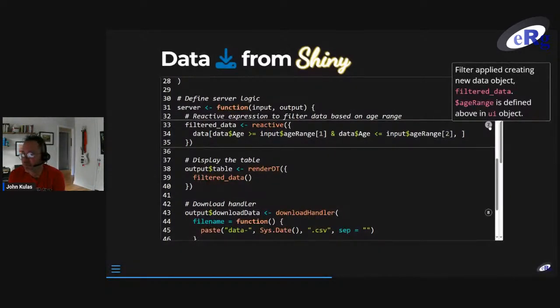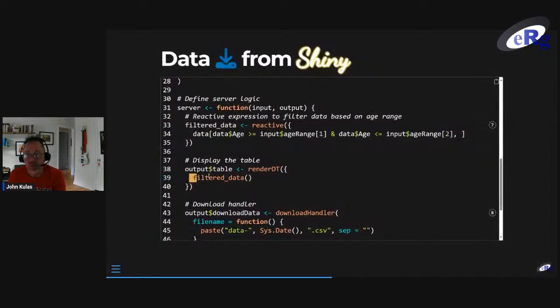It makes it easier for us to control and kind of see what's going on with that object, because we can call it up later. And on line 39 here, for example, you see that we do call it up, and we call it up into that table. And that table is reflective of that filtering.